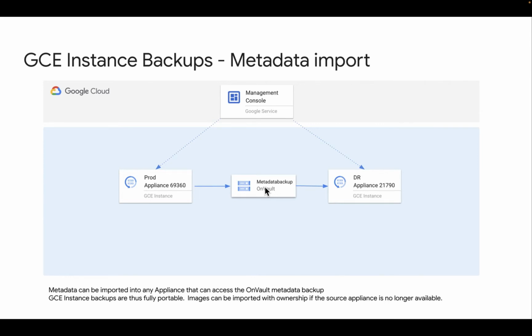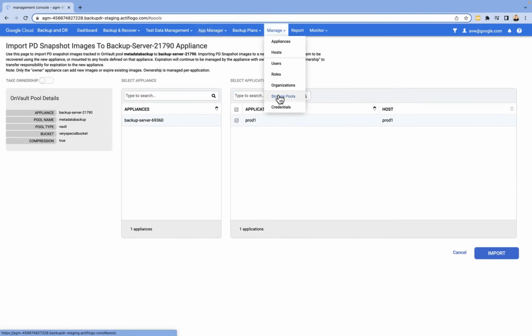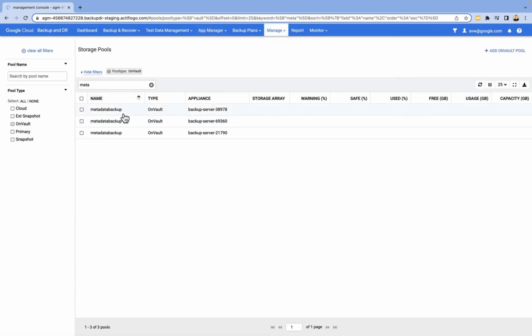So how do we do an import? Let me show you. The first thing you'll see is that I've got a single GCE instance, Google Compute Engine instance here called prod1, and it's being backed up by backup server 69360. Remember, that was the one on the left. So what I've done is I've made sure that the credential that is being used by backup server 69360, remember we'd used manage credentials to add it, has been added to my target, and that the target appliance can also see the disk pool. That's the storage pool, which in this case, remember, was called metadata backup.